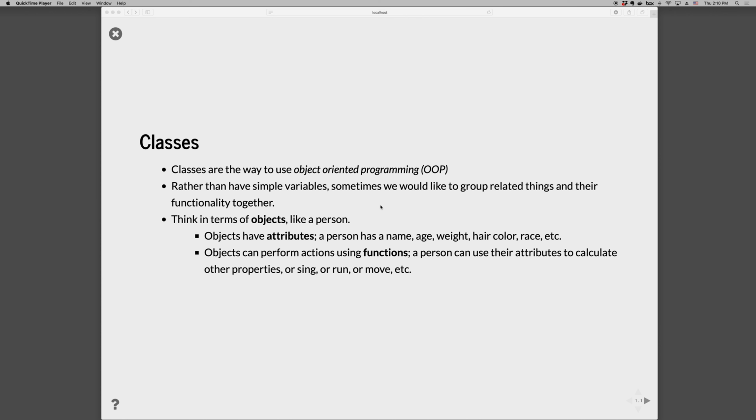So we can think in terms of objects like a person, and objects have attributes, like a person has a name, age, weight, hair color, race, etc. And objects can also perform actions using functions. So a person can use the attributes to calculate other properties or to sing or to run, move, etc. So we have two main things, the attributes or the data members or the variables that the class holds, and corresponding functions that the class has.